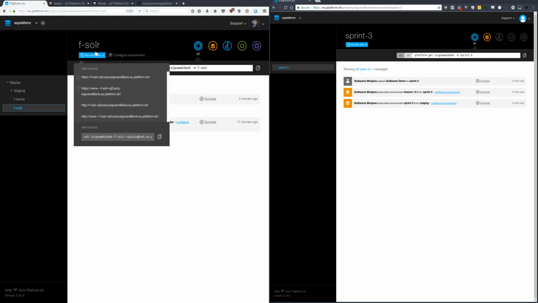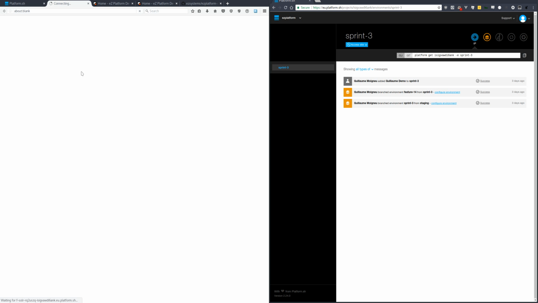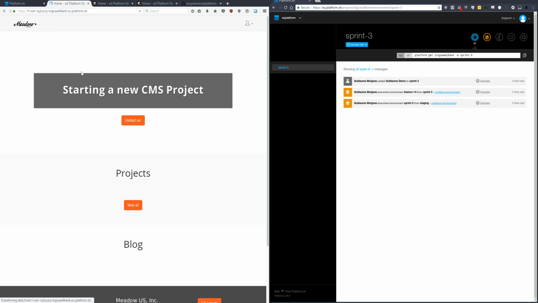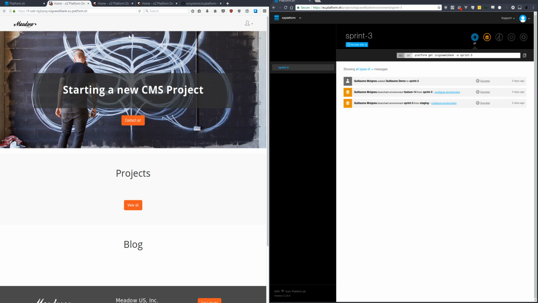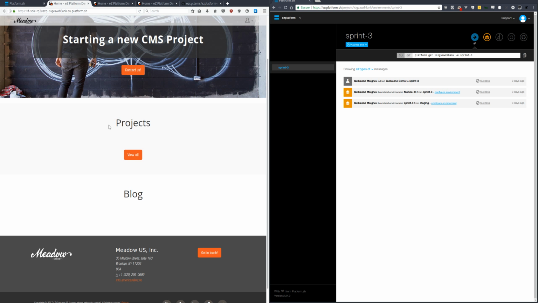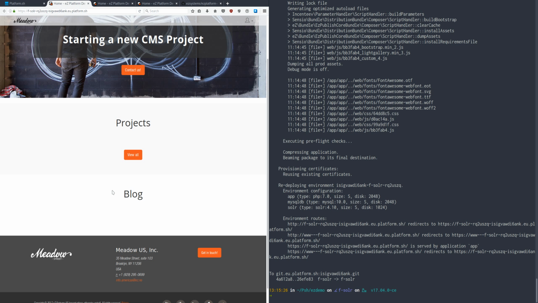Okay, my Solar branch is deployed. We're going to check this environment. As you can see, we've got our layout and basic content, but we're missing the project and the blog article. And that's completely normal, because in our case, what we have just done is create the new Solar service, and we have connected ezPlatform to this Solar instance, but the Solar index is not created yet. In order to do that, we need to connect through SSH to the environment.